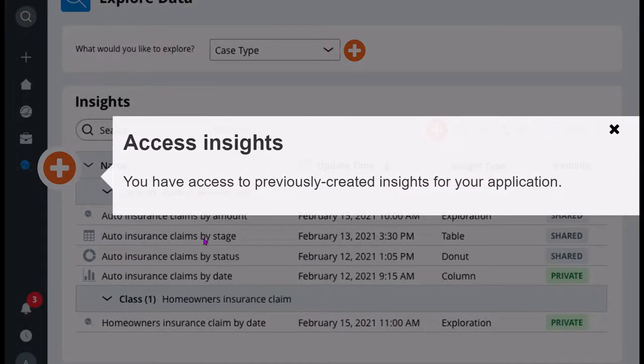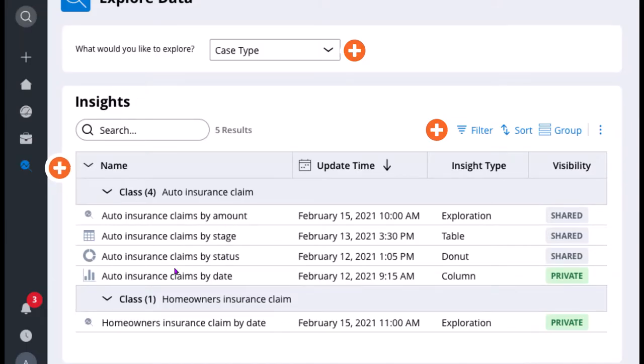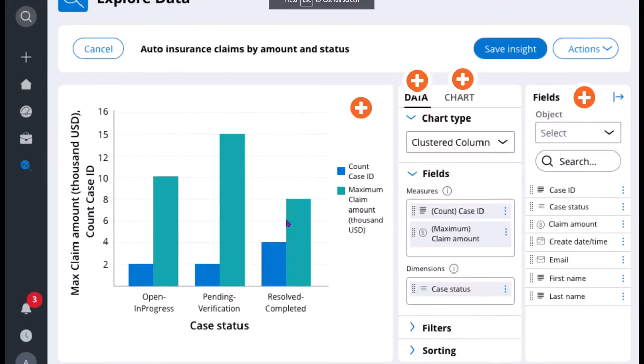You have access to previously created insights in your application. You can also create charts from these insights. So you can create different charts. You can select the chart type: pie chart, bar chart, clustered column chart. You can add the fields here.